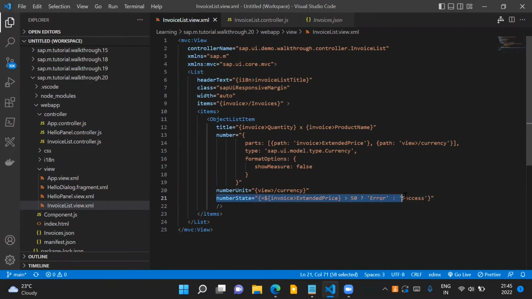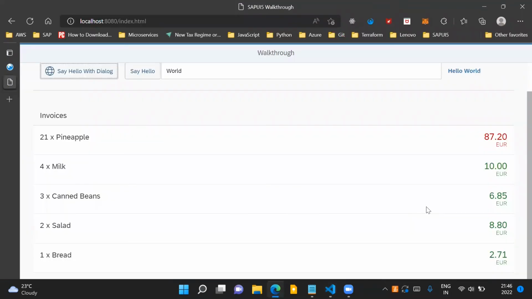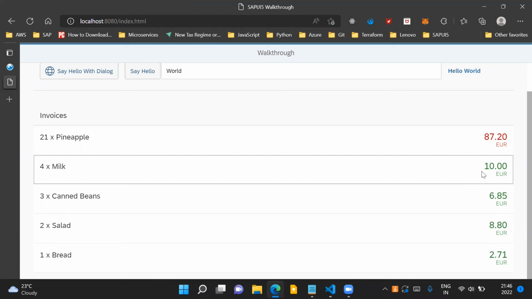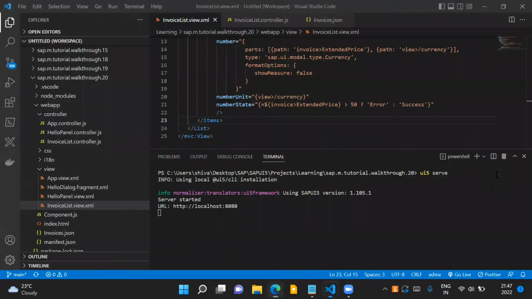Now, if we run the application after introducing this one line of code, we can see here that the prices for which the value is greater than 50, we are showing that in red color, and the prices which are less than or equal to 50 are being shown in green color. So this is the error format for our number state, and this is the success format for our number state, which is getting into effect because of this line of code.